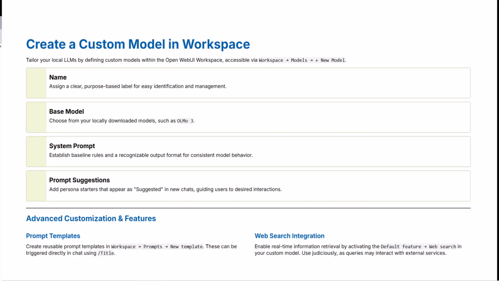Now, the next step is to create a custom model as a reusable configuration. We will select a base model, define baseline behavior through a system prompt, add prompt suggestions for quick personas, create prompt templates for repeatable workflows, and optionally enable web search as an example of an additional feature.